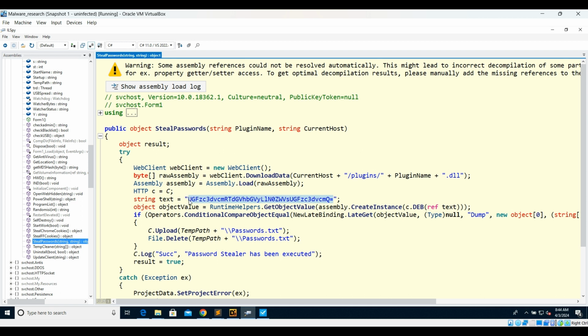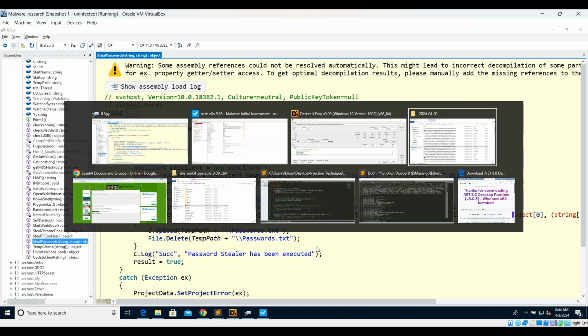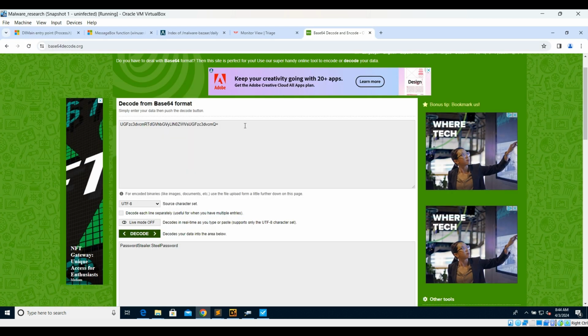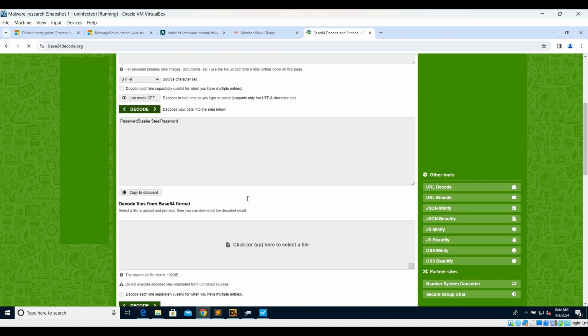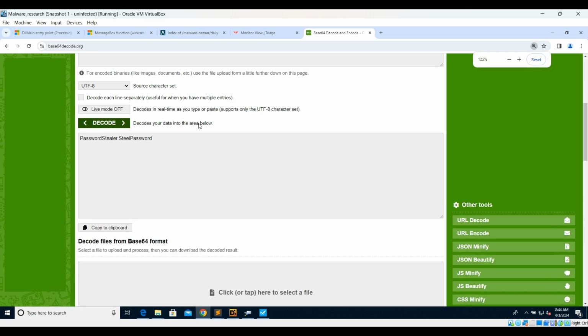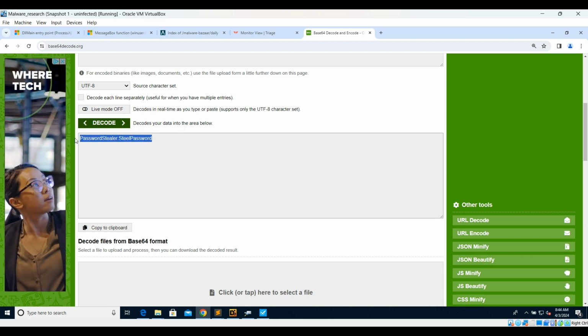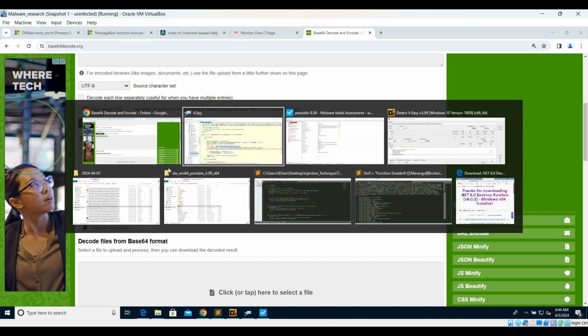We can actually have a look. See, this is using some upload, some delete. So if you want, you can check what this base 64 encoded string means. So after decoding it, this is the meaning of it. Password stealer dot steal password.